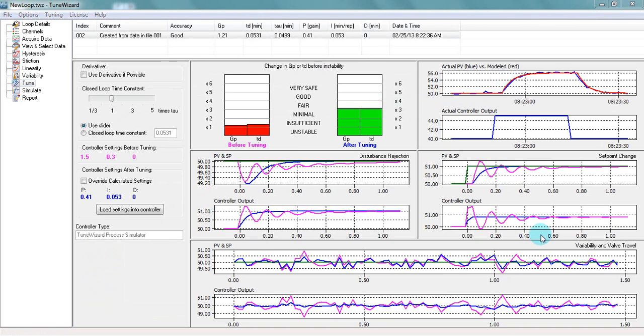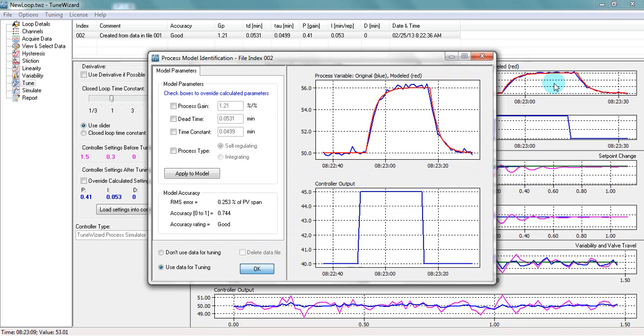The modeling and tuning results are shown here. On the top right section of the plot, we see the modeling results. Let us click here. We see the changes we made to the controller output and the response of the process as indicated by the blue line. The red line is the model prediction. To the left, we see the process gain, dead time and time constant for this self-regulating process. It has been estimated that the accuracy of the model is good, which means that we can use it to tune the controller.